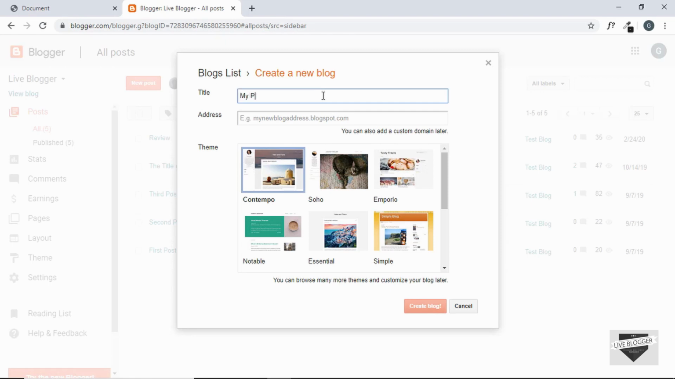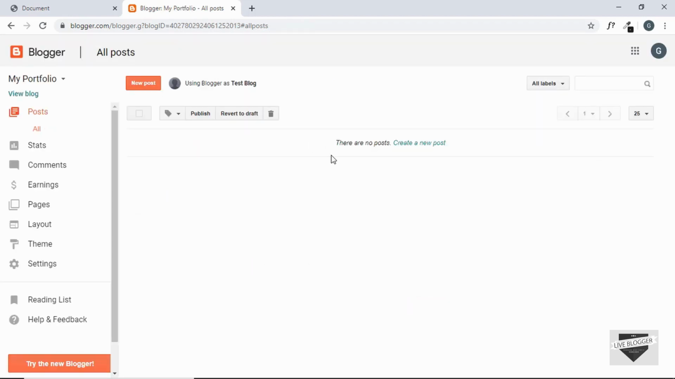So let's type my portfolio, and then you can choose a domain name. So let's type my portfolio, and it is not available, so let's add some numbers over here. And this blog address is available. So this is our website, myportfolio2839.blogspot.com, and later if you want to change it to a custom domain, you can do that easily in blogger.com. Now the next thing is to choose a theme, but since we have a custom design, it doesn't matter which theme we choose. So let's click on create blog, and our new blog has been created. Let's click on view blog and see how it looks right now.